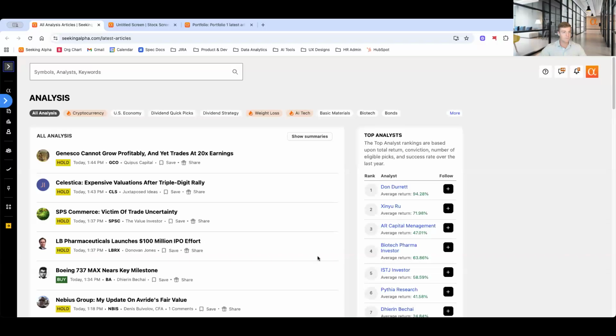I want to walk through three specific things today. So the first one will be the top analyst card that we've added to the analysis landing page. The second one is going to be a small but important patch that we made to screeners. And then the third one is going to be two new data points that we've added for portfolios. So I'm going to go ahead and share my screen here.